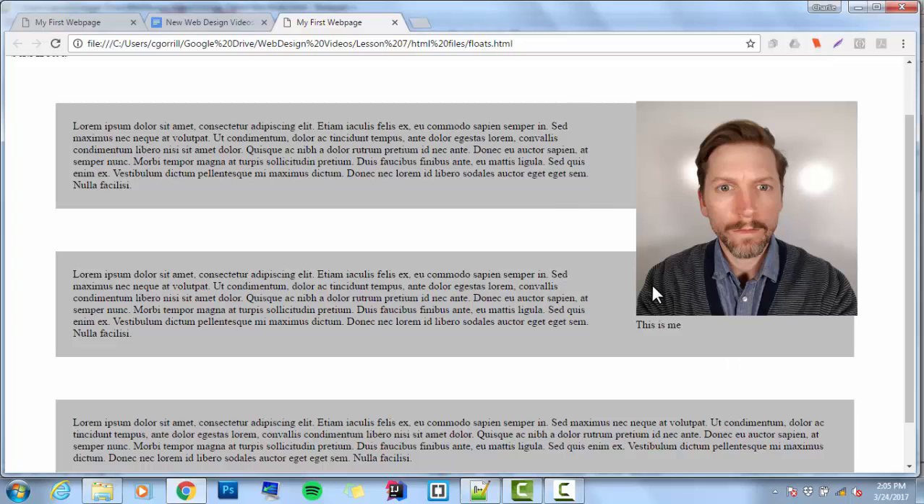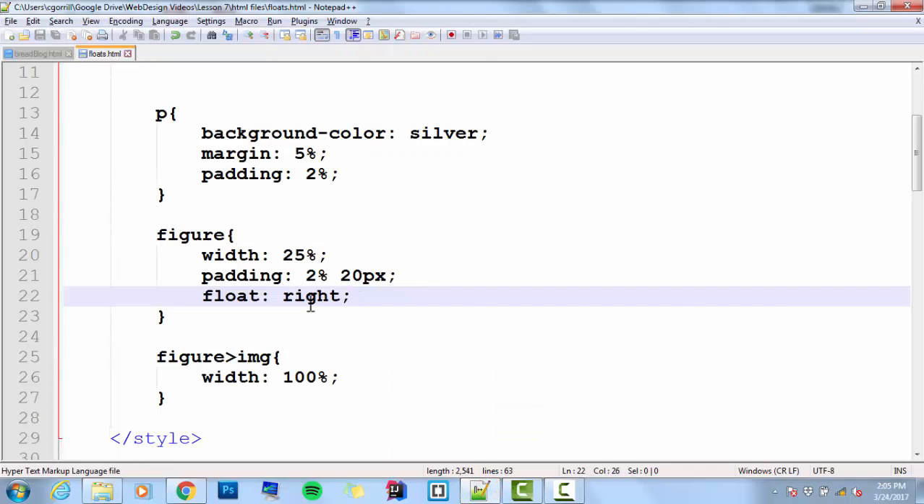Now, there's a property that goes hand in hand with float, and it's something called clear. What clear does is it makes it so that nothing can sit to whatever side we clear of that element. So let's say I've got this figure floating to the right, and I've got this paragraph here and this paragraph here. If I were to clear right on one of these paragraphs, it'll make it so that nothing can sit to the right of it, therefore nothing can float alongside of it. I'm going to try that.